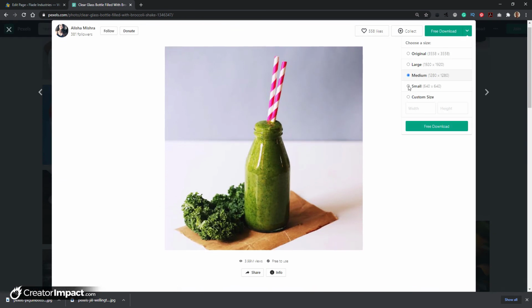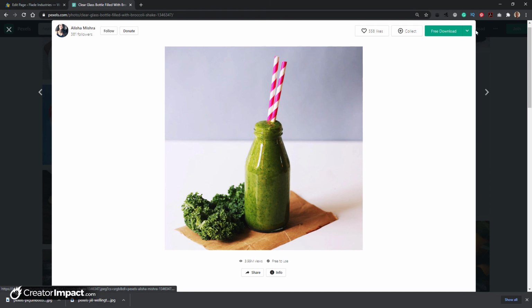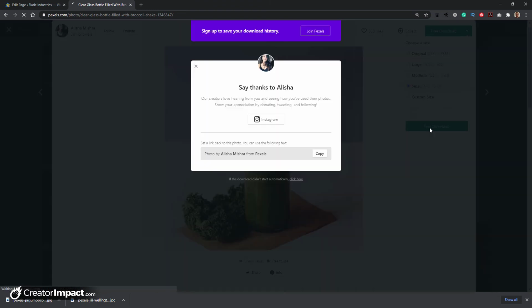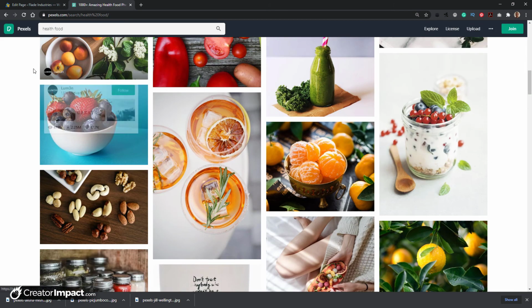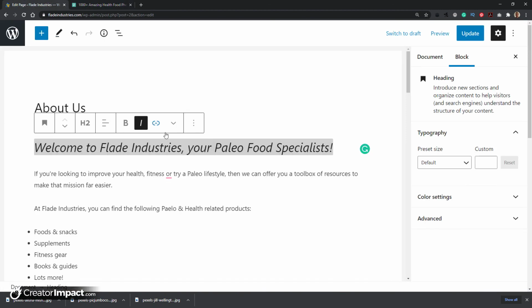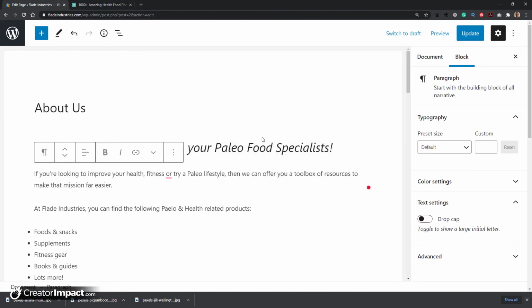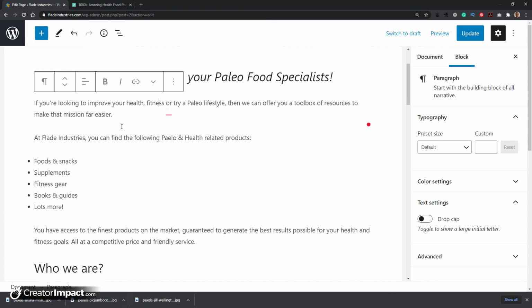This time I'm going to go small because I'm going to right align this image. Whoops. Small. So this is pexels.com, P-E-X-E-L-S.com. An awesome site for free stock photography you can use on your website. So I'll go back to my page over here. And I'm going to add in a few images just to get things looking just a bit better.